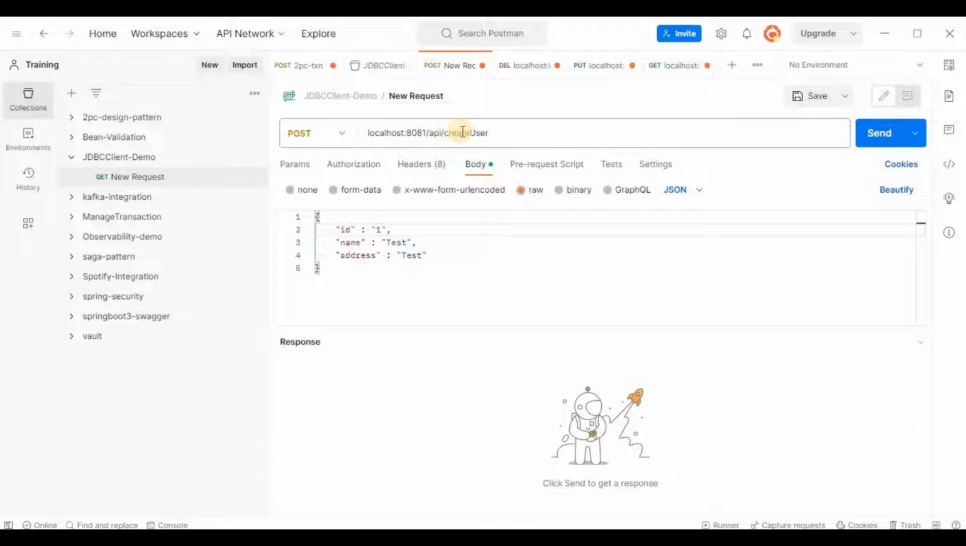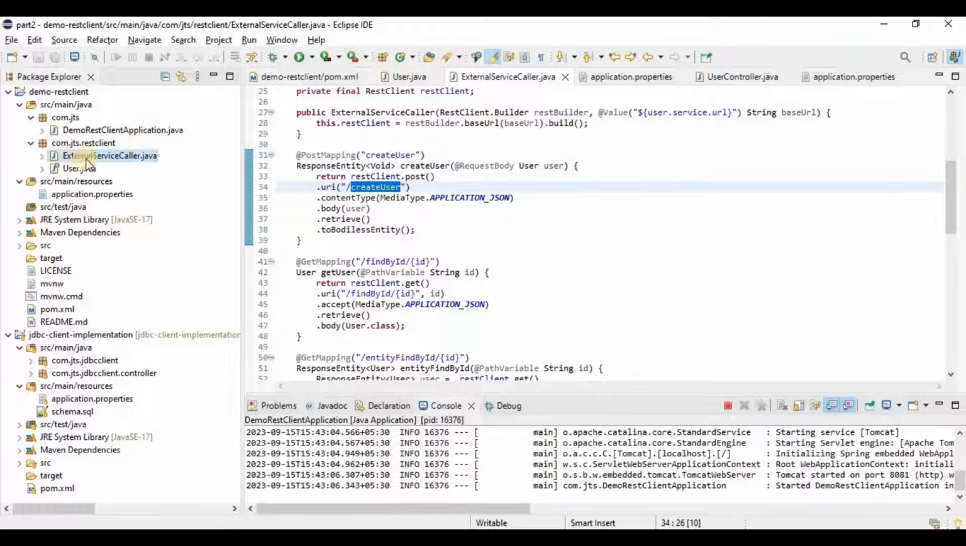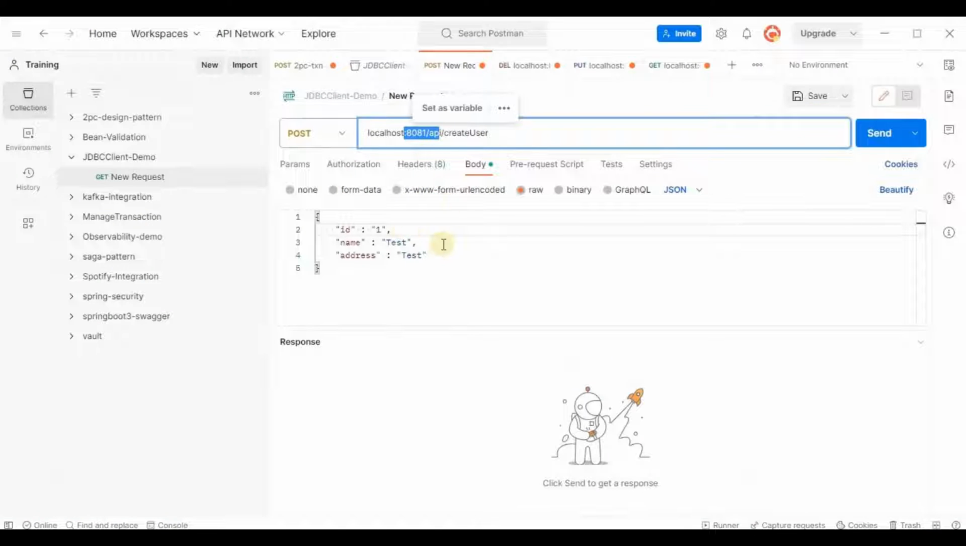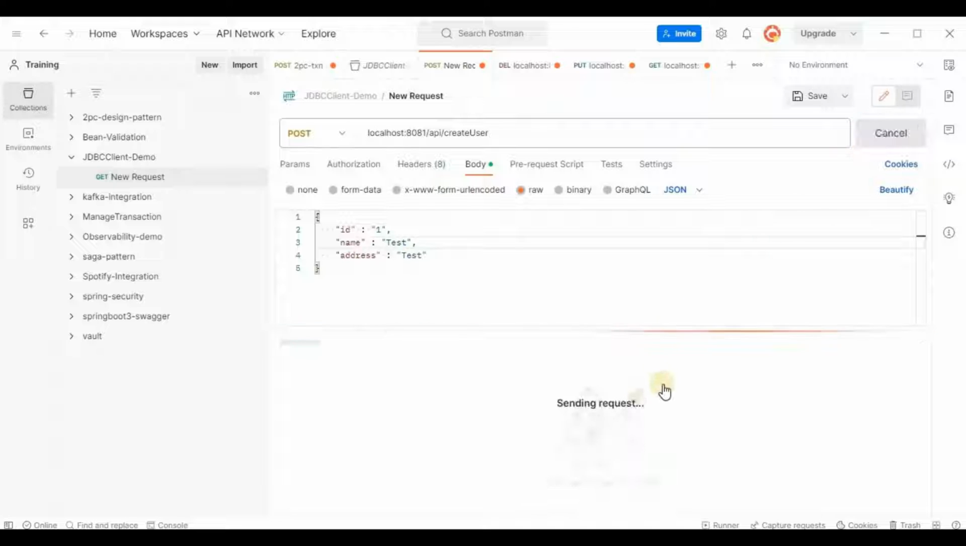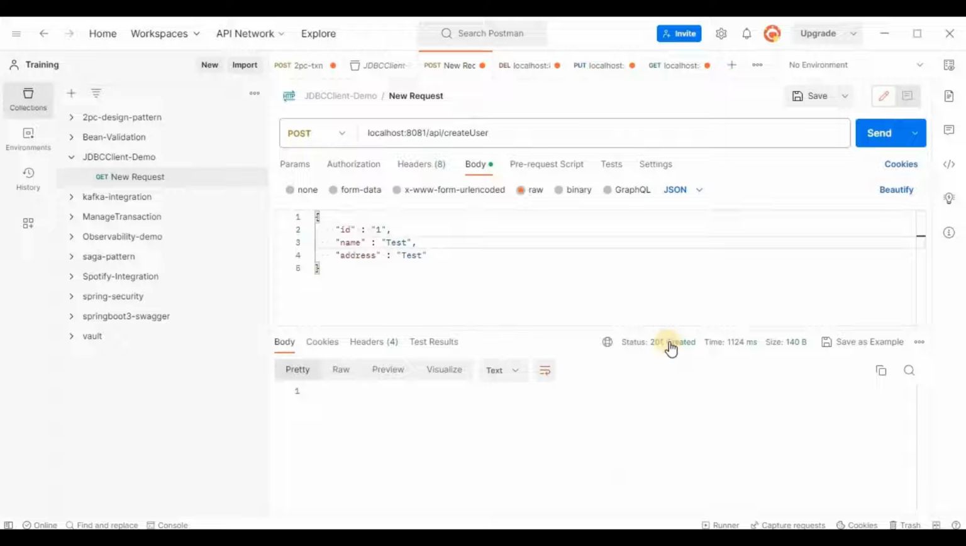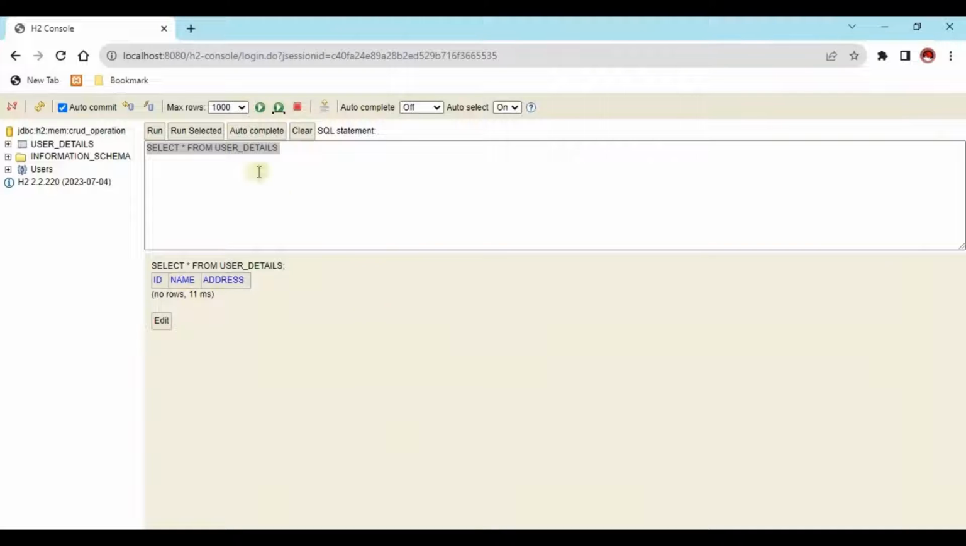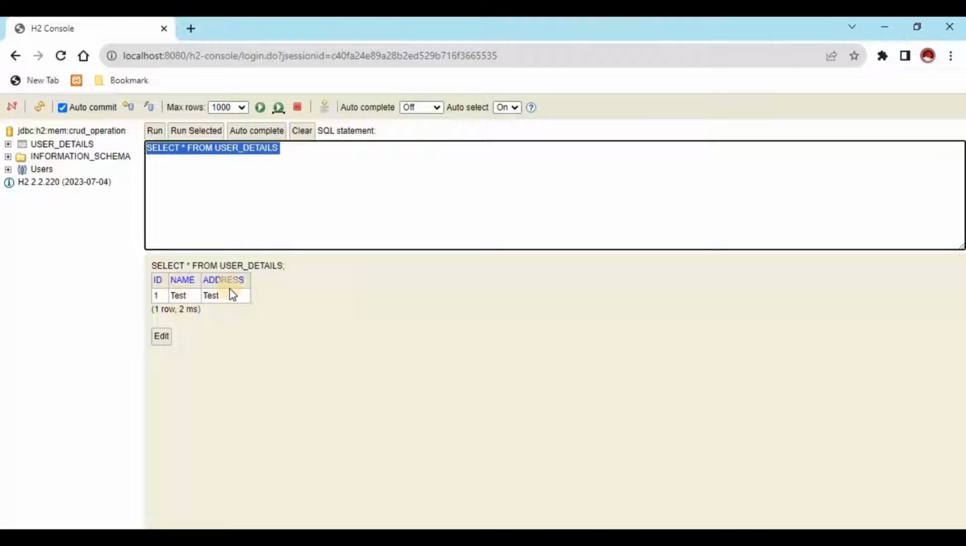This request mapping, this 8081, means we are calling this particular application, as this application is starting on the 8081 port, and it will internally call another microservice. Let's see, 201 means created. Let's check the database. You can see the data is created.